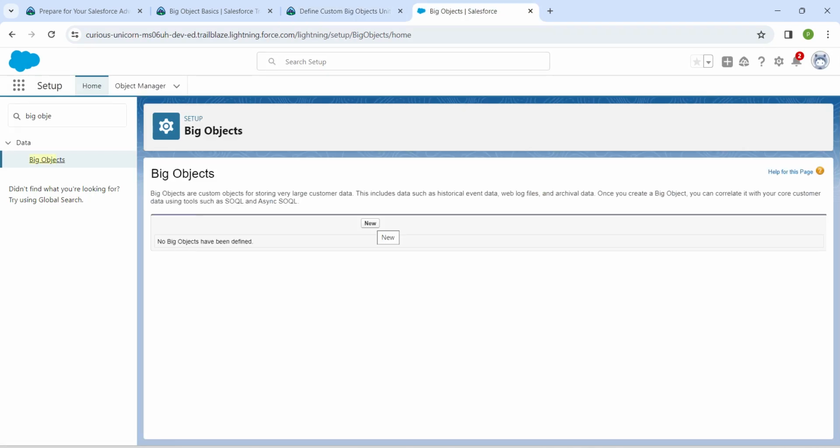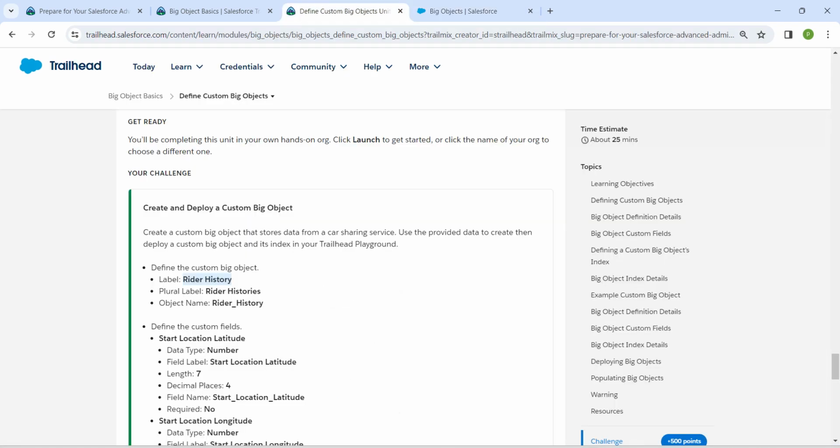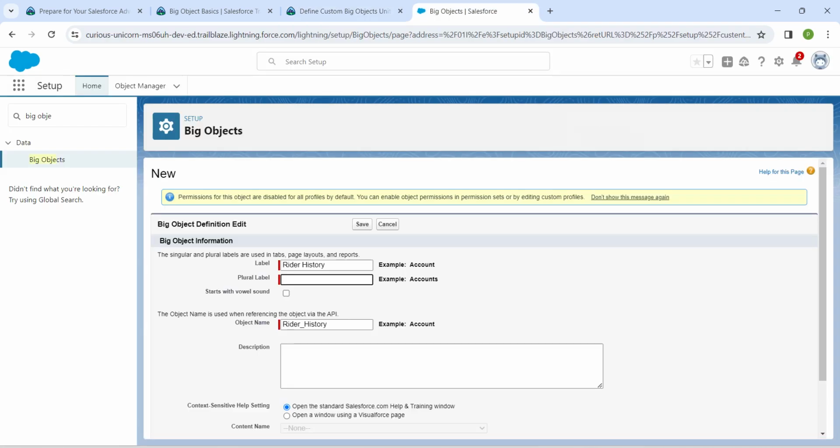So here just click on new. I'm just going to paste the label name, followed by plural label, which is right over here. Just copy this and paste it here. So guys, once it is done, click on save.